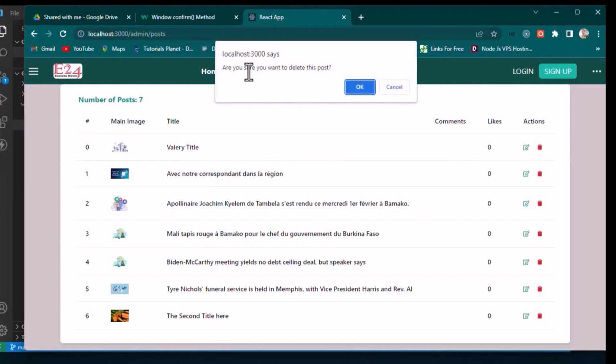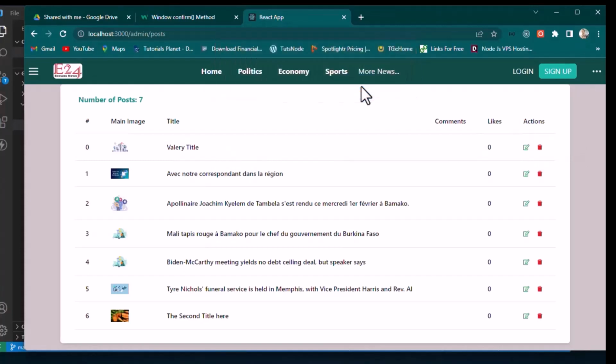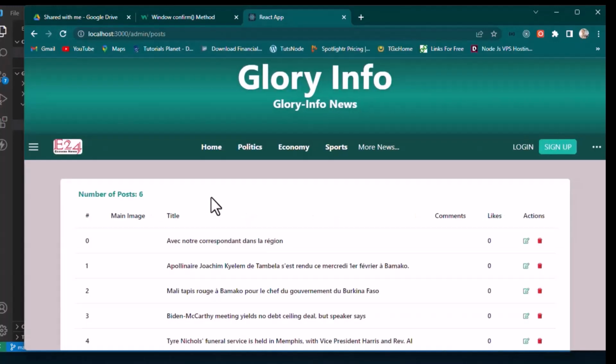Okay, let me try again. It appears and says, are you sure you want to delete this post? I say okay. Let's see if the deletion has taken place.